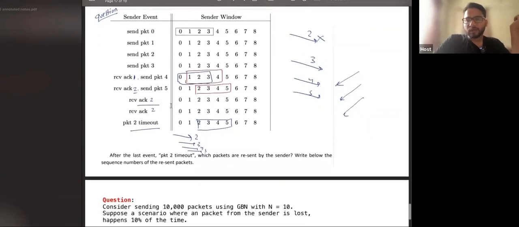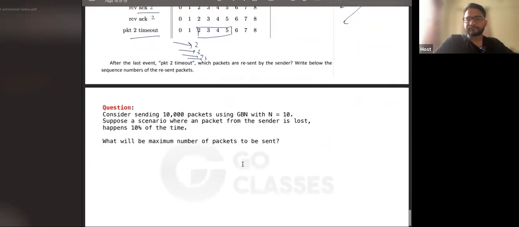Now, if we receive ACK 2 again, it means the receiver is saying, I'm expecting packet number 2. So the sender has not received the acknowledgement for packet number 2. Then the timeout will expire for packet number 2, and it will retransmit 2, 3, 4, 5 again, right?